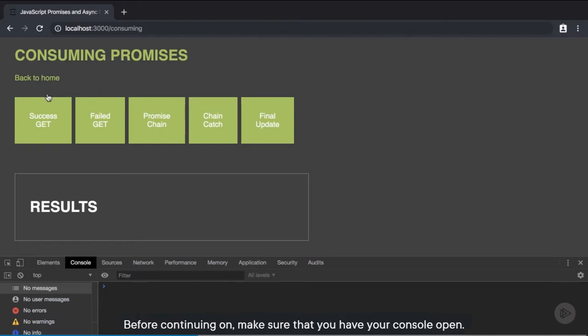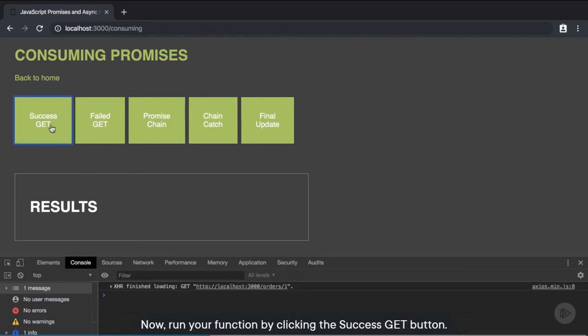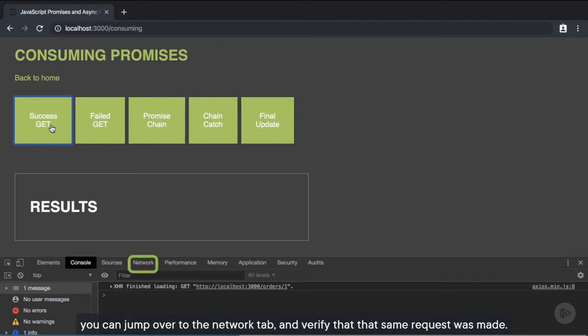Before continuing on, make sure that you have your console open. Now, run your function by clicking the Success Get button. Nothing on the website changed, but if you have XHR logging turned on, you'll see in the console that a request was made. If you don't have that turned on for the console, you can jump over to the Network tab and verify that that same request was made. This shows us that Axios did indeed make a request for us.